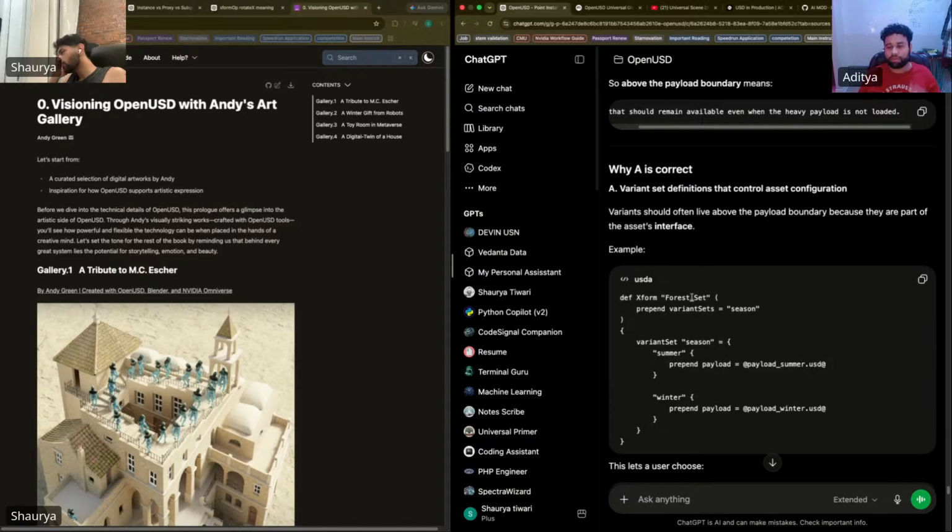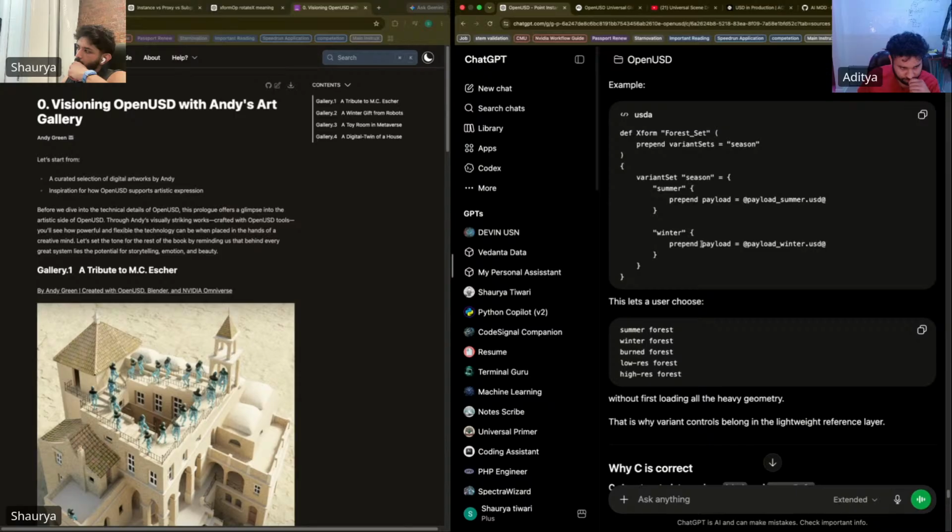So what is a boundary? A boundary is something that you cannot change, right? So you can make changes in the forest set. But for this thing, the payload boundary becomes that file, prepend payload, because you cannot change anything after that. So that is a payload boundary over here. But if you look on a higher level, the forest set is a payload boundary technically from that level. So it's all relative, like from which file are you looking at? Summer forest, winter forest, lowest forest.